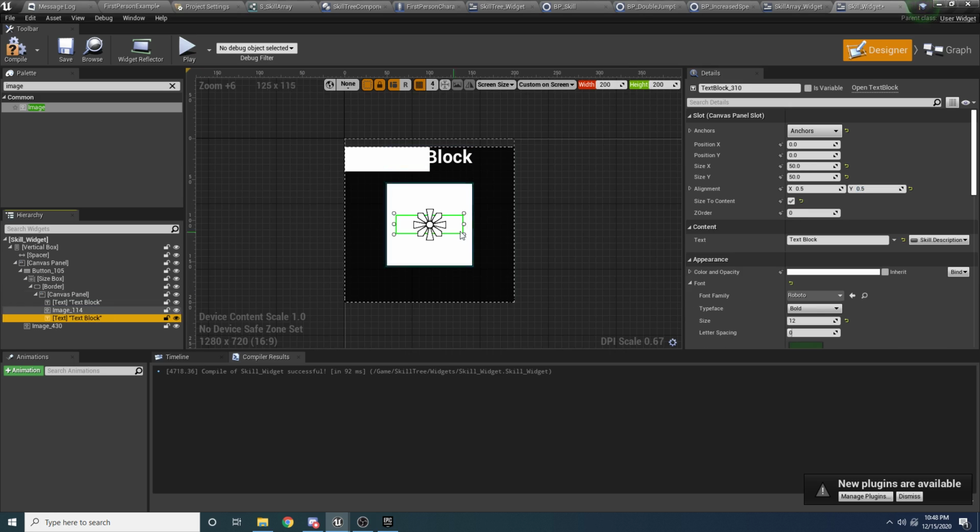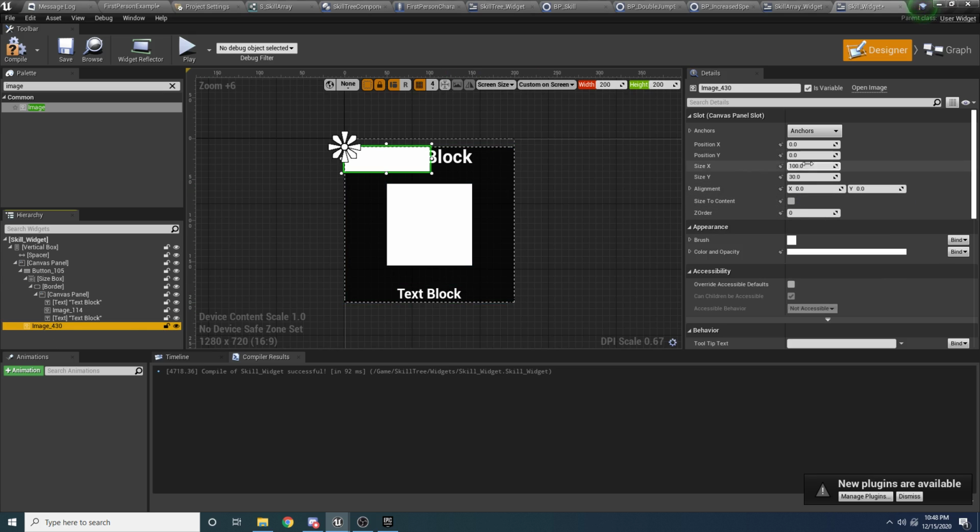Oh, oops, I selected text. Hold on. We want the text to be on the bottom. Oops, sorry. I didn't realize I was changing that. Okay, yeah, the text should look like this, anchored at the bottom, 0, 0, 0, 0, 0.5, 0.5, and size to content. And then the image, which is the thing I thought I was changing, should be centered, and then 0, 0, 50, 50, and then alignment of 0.5 and 0.5, like so.